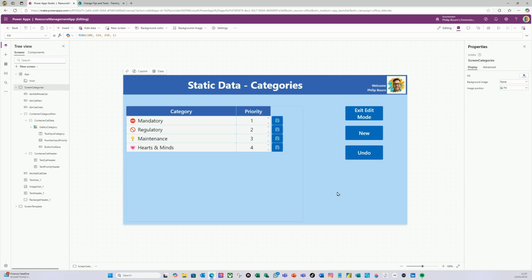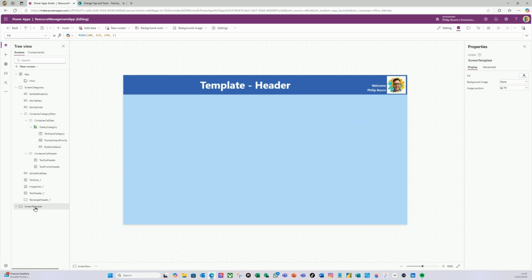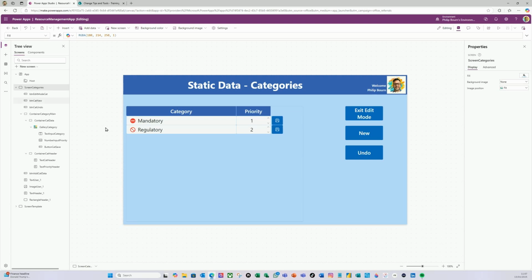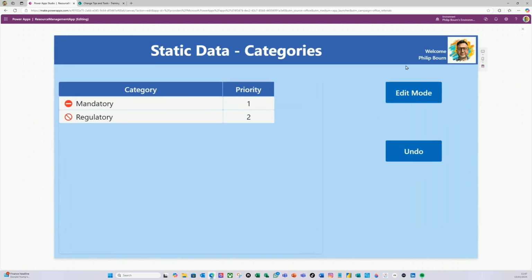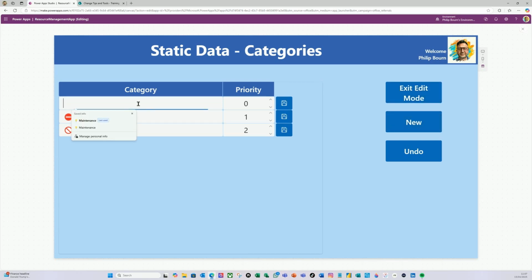So let me come off it, go back into it. It disappears. Let me just run the on start. Yeah, so everything is reset. I then go into play mode, do edit. Yeah, I then do new, and let's do that again.